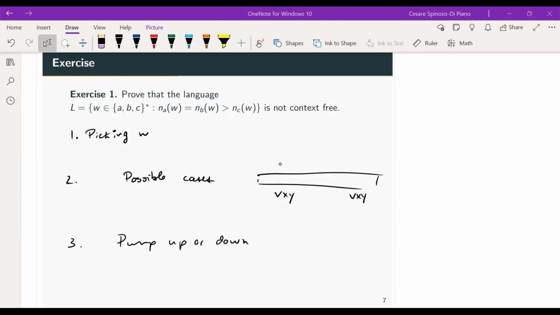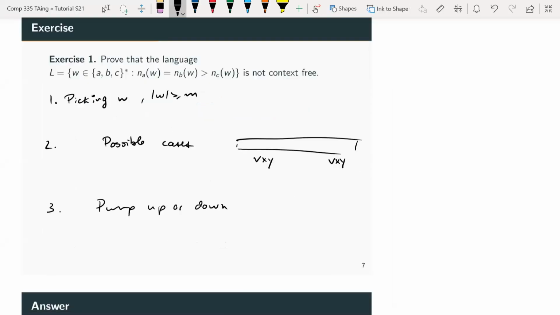All right, so let's look at this question together. I wanted to pick a string W, where of course the length of my string needs to be greater or equal to M, and it needs to be a good candidate for getting contradictions. Does anyone have a choice to volunteer? A^M B^M C^(M-1).